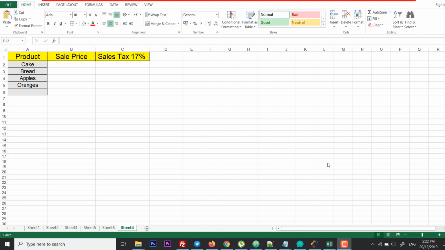Today I'm going to show you how you can calculate sales tax on your products. For example, I have created this table in Microsoft Excel. I have listed a bunch of products here, and also made two columns, one with the sales price and one with the sales tax. We will calculate the sales tax in this column.